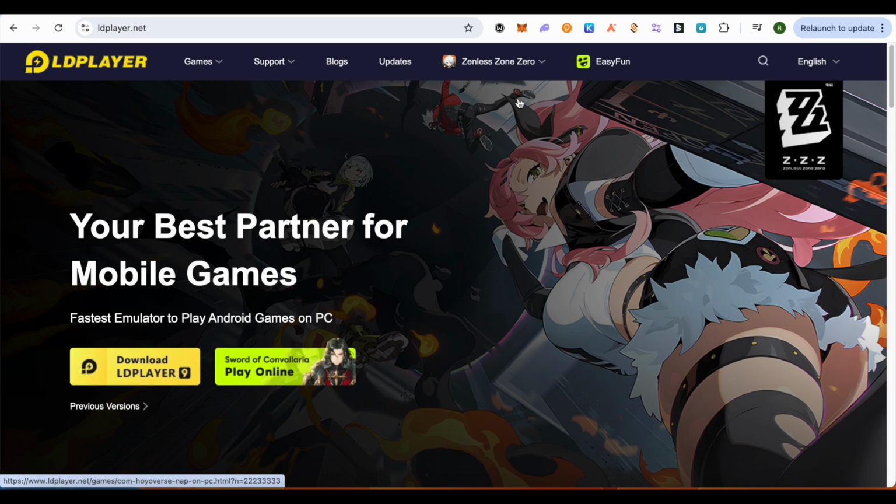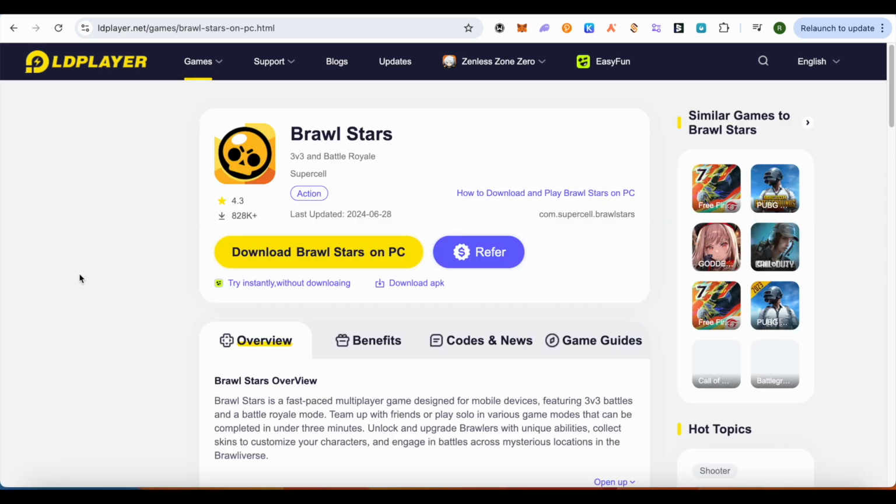Now wait for it to load, and this is where it will take you. Click on this option of download Brawl Stars on PC. After downloading it, it will prompt you to download LD Player as well. Simply download it, install it, but make sure to reject all the optional notifications that it will send you, and this way you would be able to get LD Player on your device.